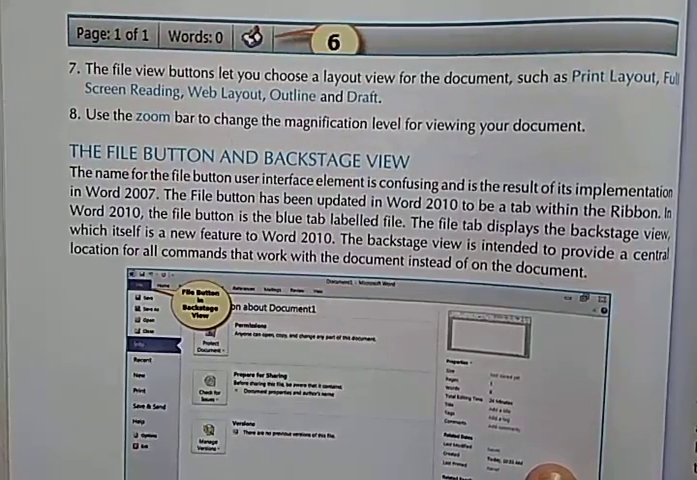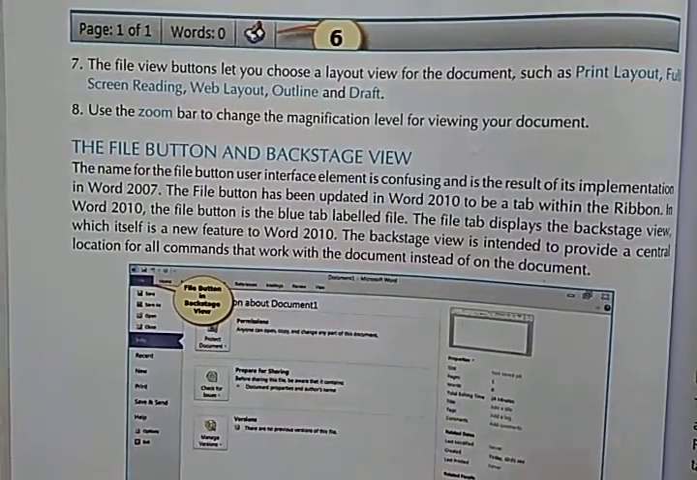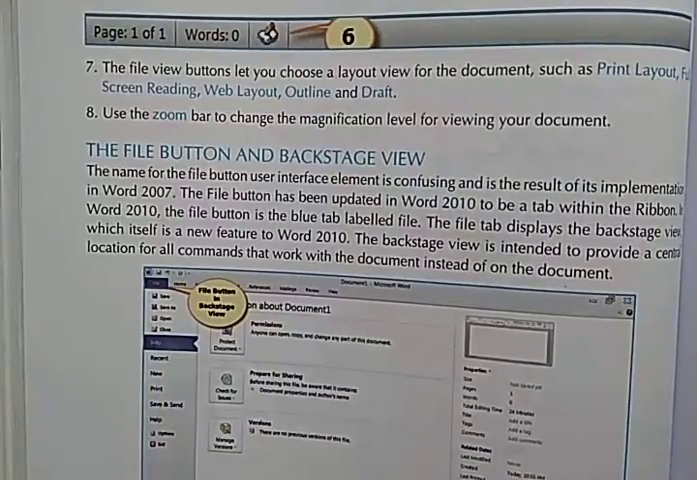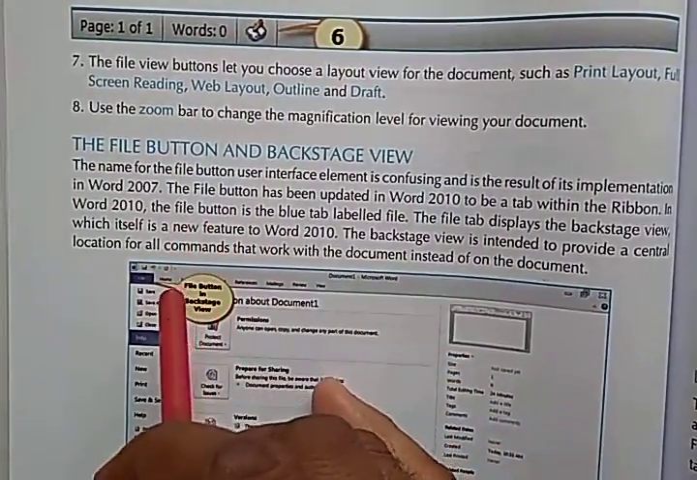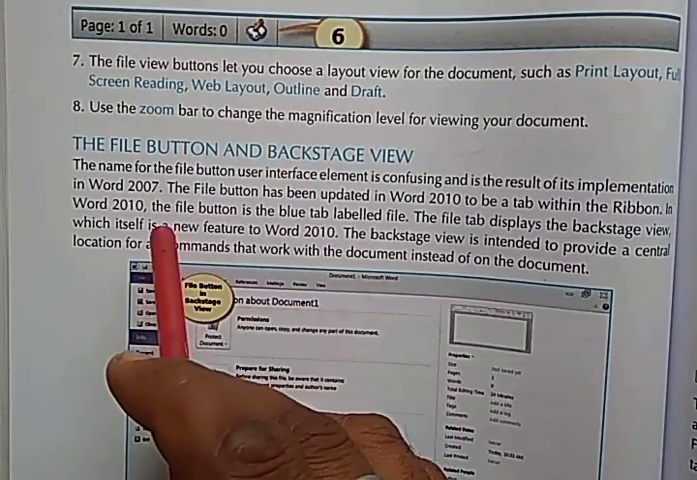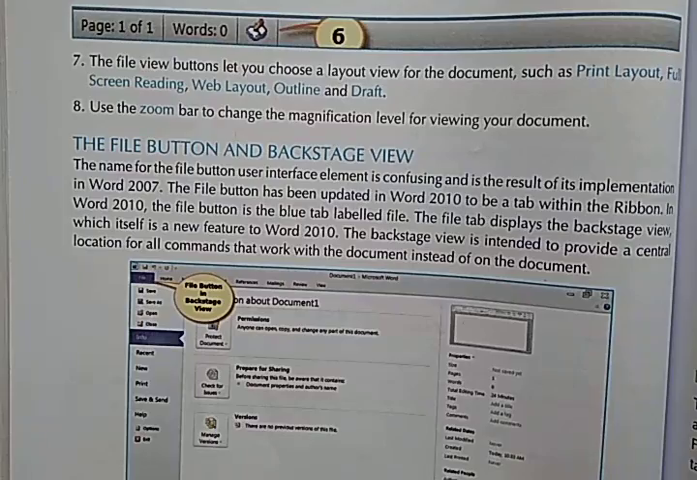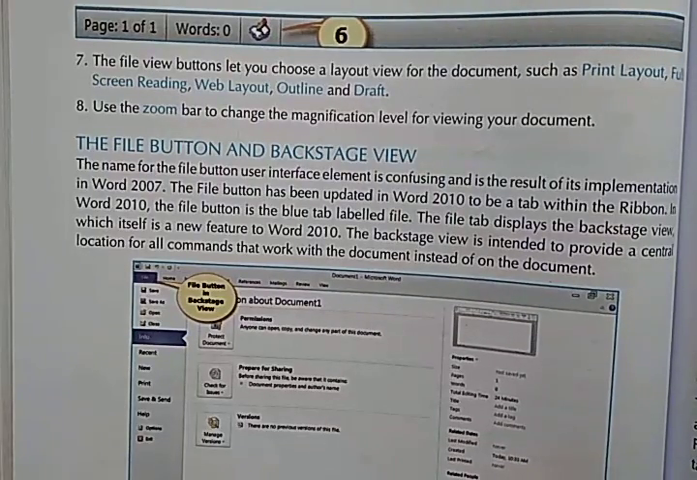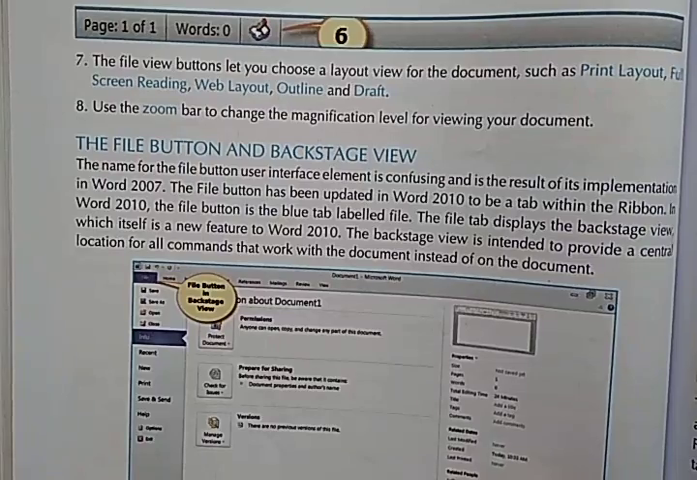So it is about navigating Word. In the next video we will study about the File button and backstage view. So read this chapter, and if you have any doubt then consult it in the meeting. Okay students.